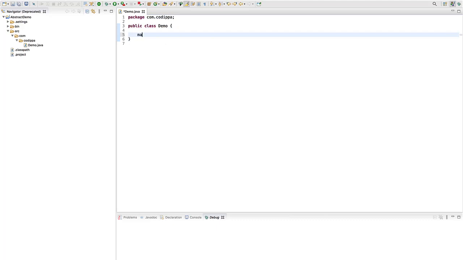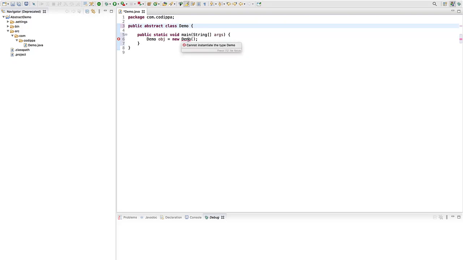Create a main method, and in this main method, create an object of this class. If you are not familiar with classes and objects, and want to know how to create an object, look at an earlier video that is displayed as a suggestion. At the top right corner, let's make this class abstract. As soon as this class is made abstract, we get a compiler error, cannot instantiate, since it is not allowed to create an object of an abstract class.